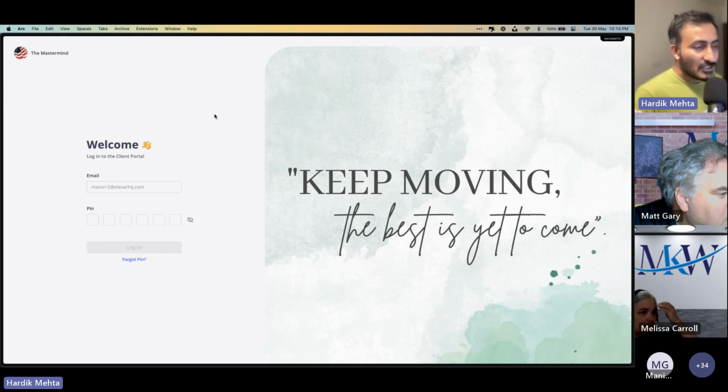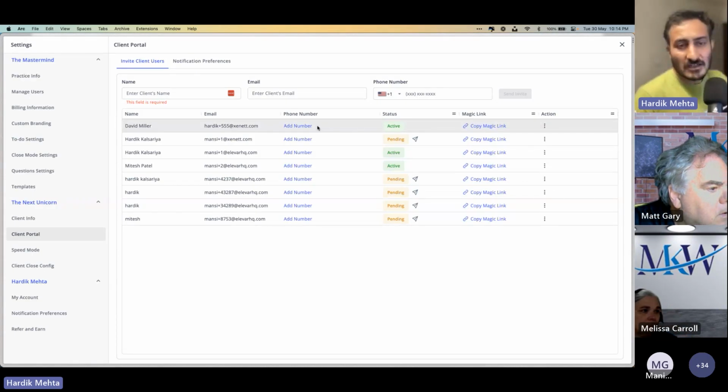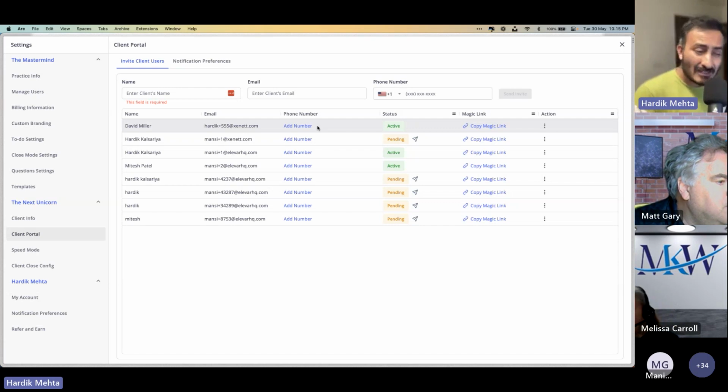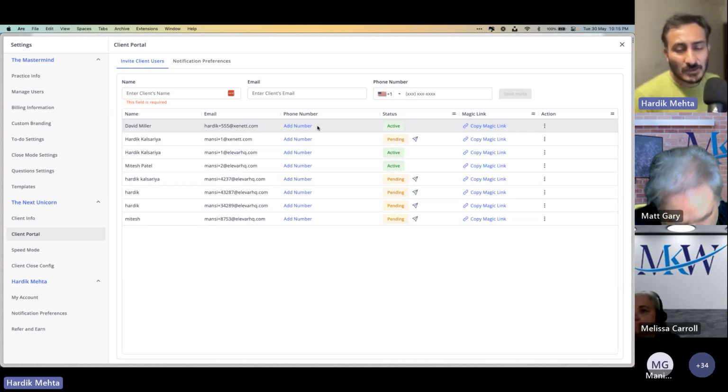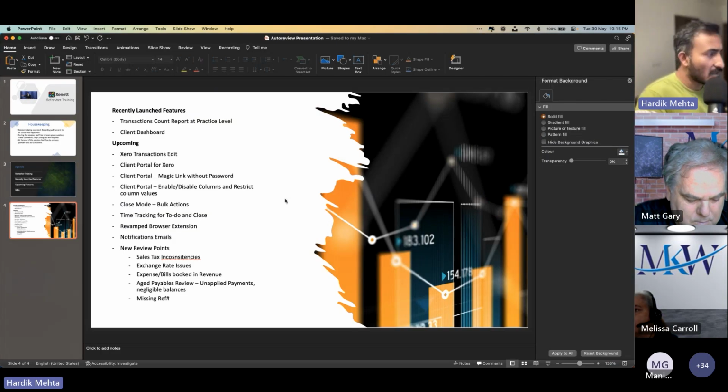But now we are introducing an option where you can have a link, and using that link it will override that pin part, which means it will directly take you to the client portal, right? So depending upon your client, you can decide whether you want to have them log in through pin, or you want to have them log in directly with that magic link. Okay, so that's going to be an option available to you guys. So that's upcoming, that's not launched yet, but that's coming in a week's time. Okay, so that's one of the features that we're coming up with.